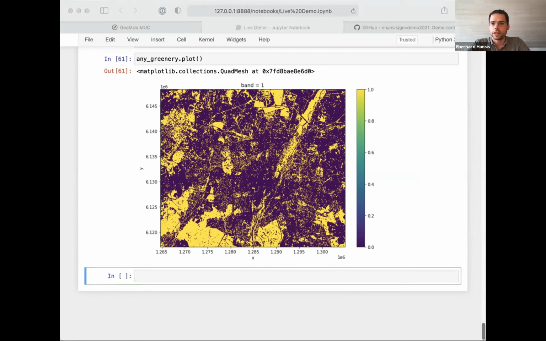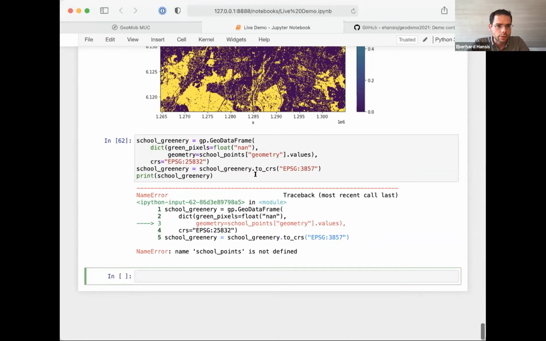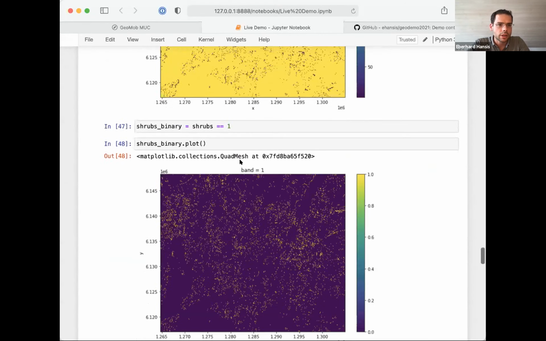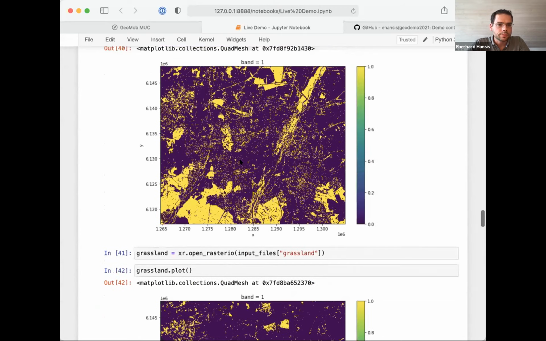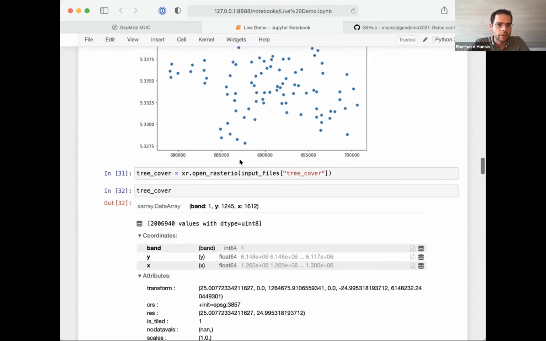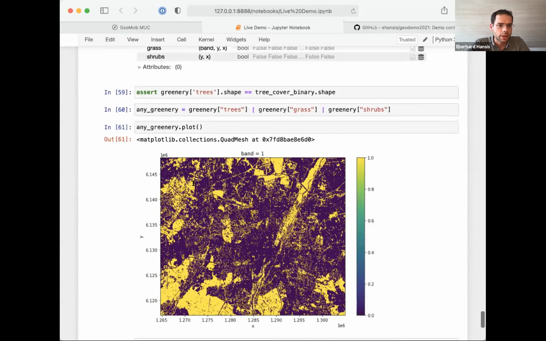Now for the final part, I'm not going to type that out because that takes too long. What we'll do is see some errors. What was the name of my variable here? So that is a live demo for you. Schools points. Well, yes, okay.